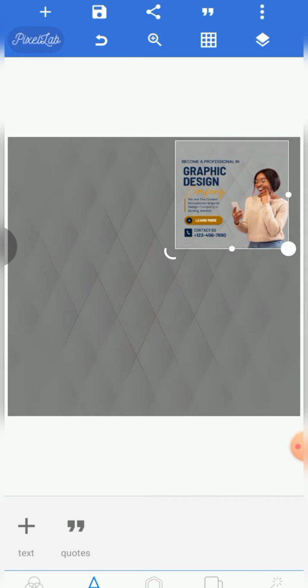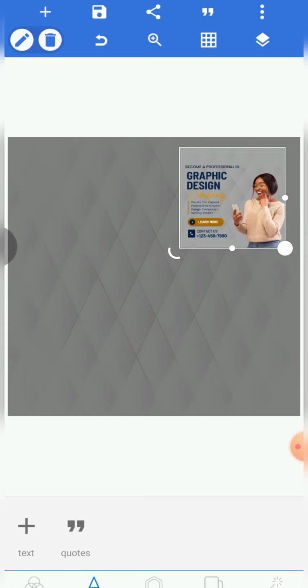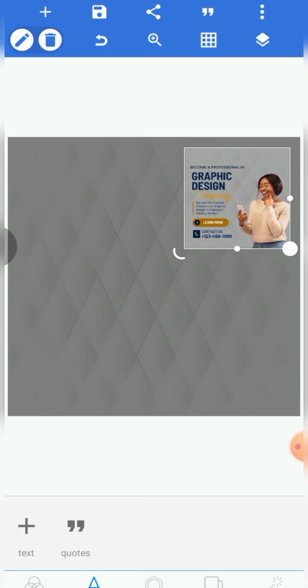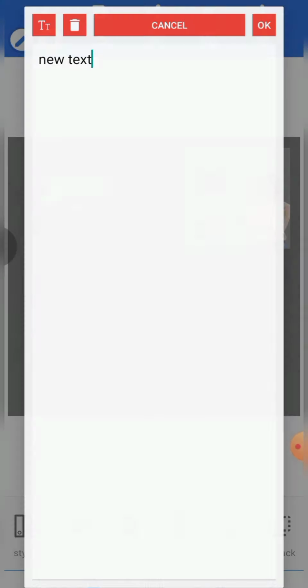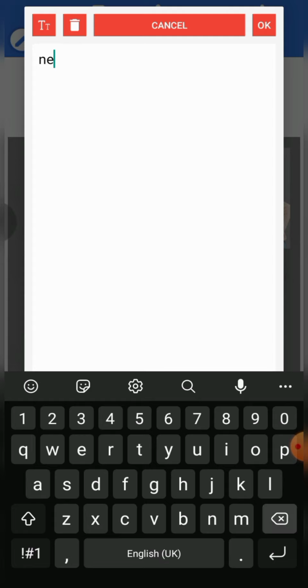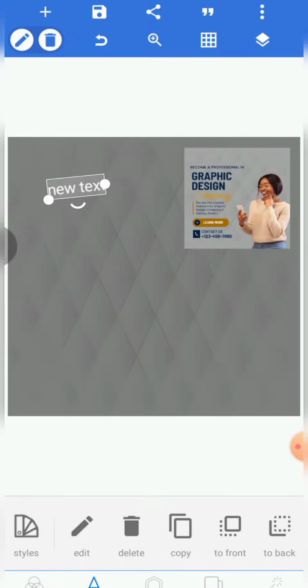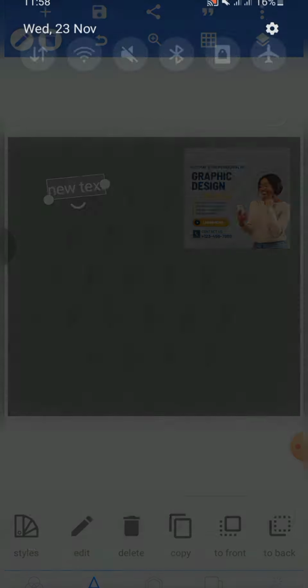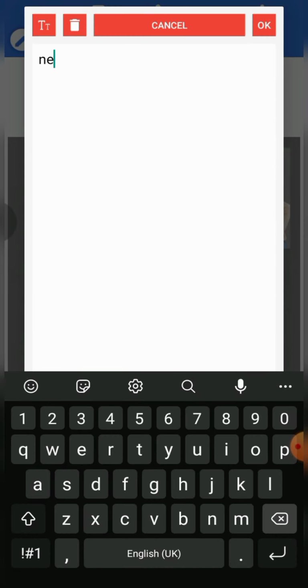So the first text we have there is become a professional in graphics design. So let's do that. So okay, become a professional in graphic design. So let's do something like this. Is that in capital? Okay, everything is in capitalized. So everything is capitalized. So I have to do something like this.